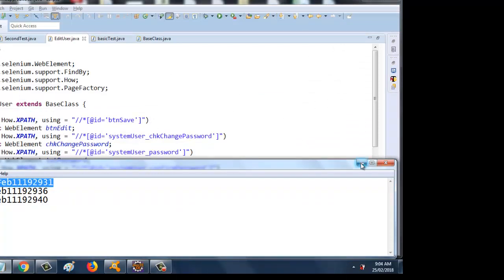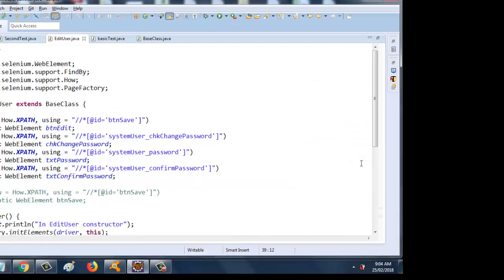This is the text file that we are using. This is our page object, edit user.java. Now this is the button locator, not page object, button locator, which is located with the id btn save. Next is the change password checkbox, which is having this id system user underscore check change password. Then comes the system user password. This is the password text box, and then is the confirm password text box.